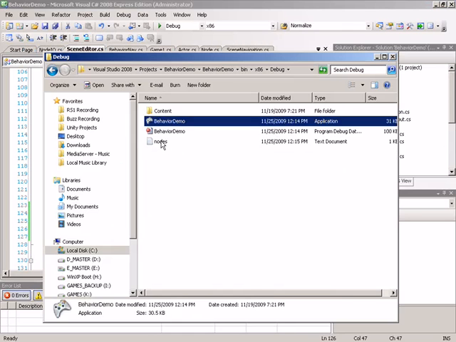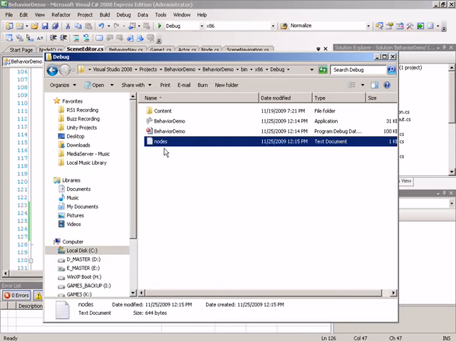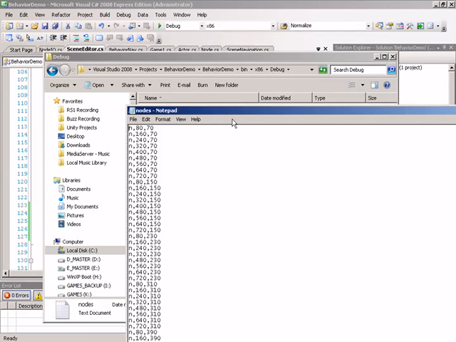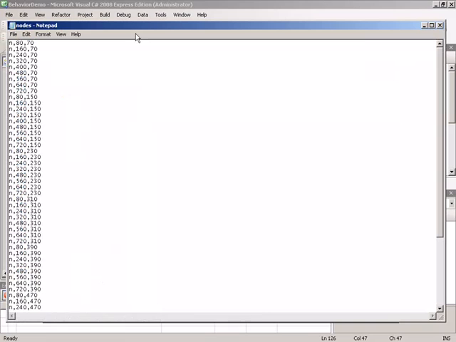Next to our game's executable, we can see that we did get a nodes text file created. And if we open up this text file, we can see that it has lots and lots of lines. So just bringing this file on screen here, we can see that we have lines beginning with the character N, we have fields separated by commas, and we have series of numbers which are representing node positions.